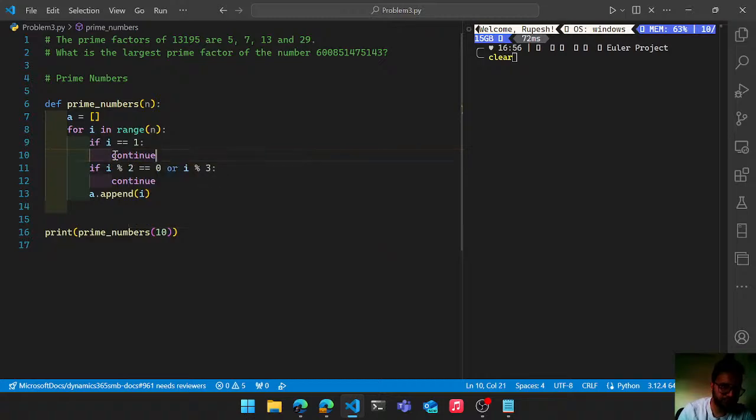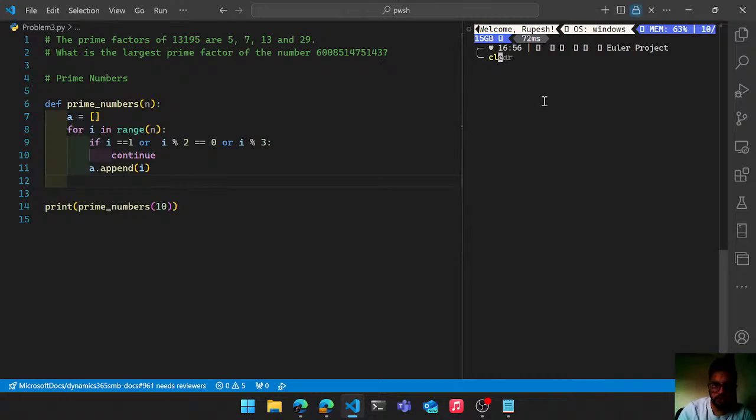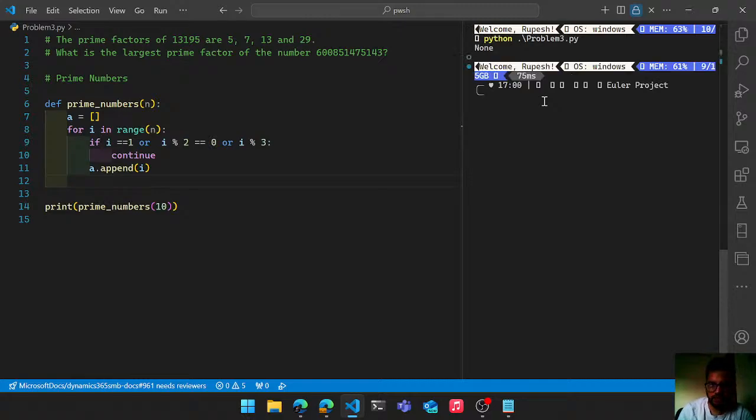Right. If I equals 1 and... does not have to be an and, or 2. Clear. Python 3. It's known. How come?